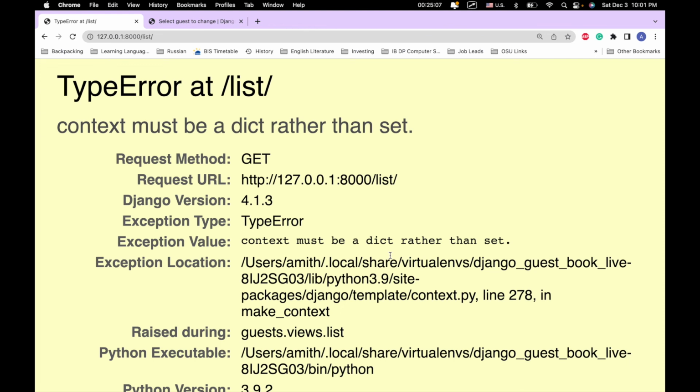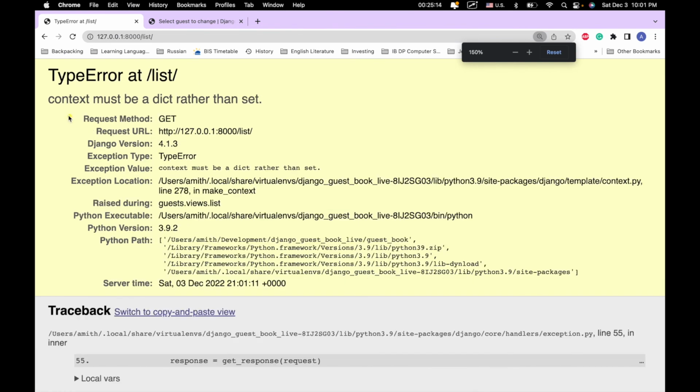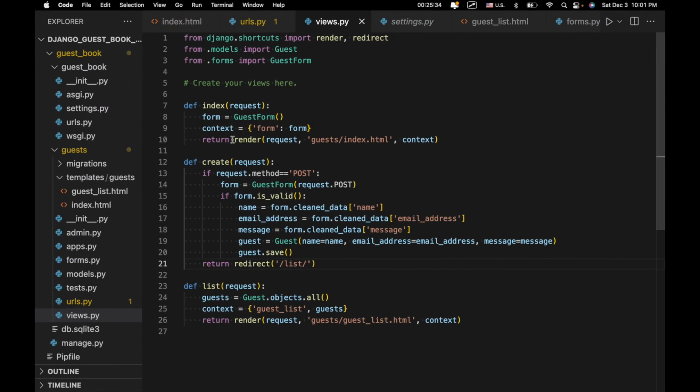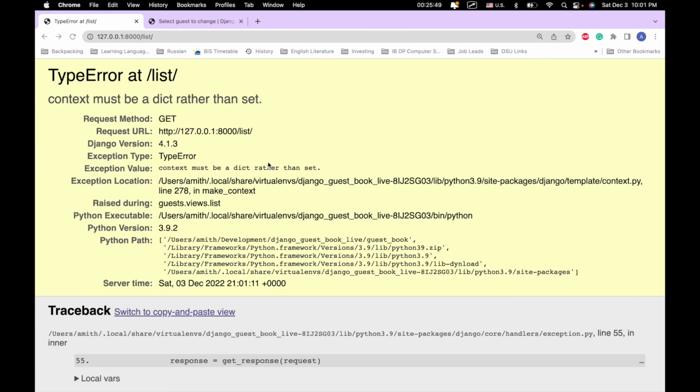Okay, we've got another issue right here. It says context must be a dict rather than a set. So that's obviously going to be a list right here. So that's going to be our list URL. So that means it has to happen somewhere in our list function right here, which is probably right here. So the issue is we have guest list right here, and we have a comma instead of a colon like we did right up here. So let's go ahead and fix that.